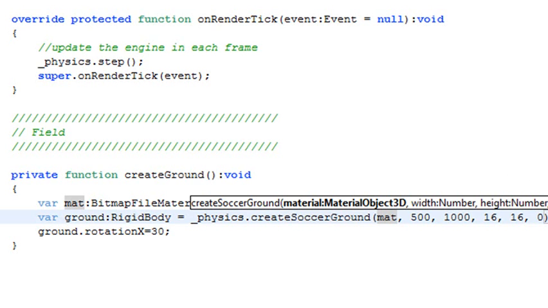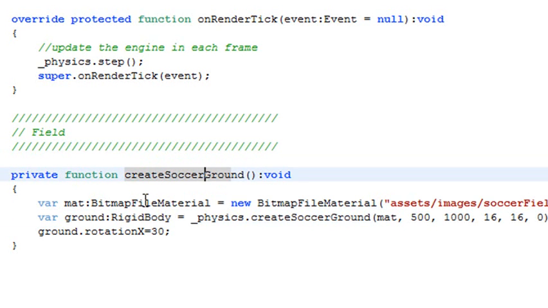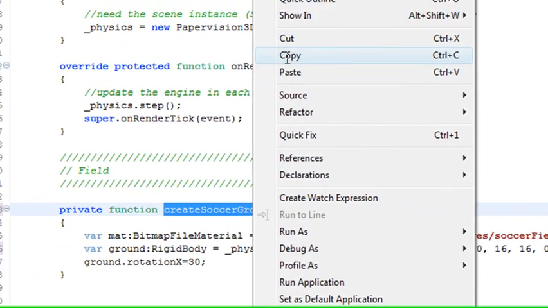Let's go up to the top and make sure we got the right method, because now we've got to change this name from create ground. Let's call it create soccer ground just so we know it's a different method. And I'm just going to go ahead and change that name at the top and call that, and let's see what our ground looks like now.